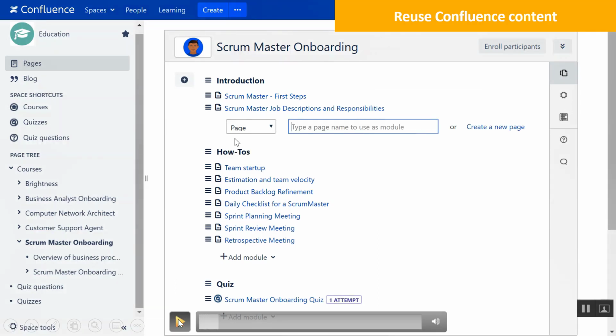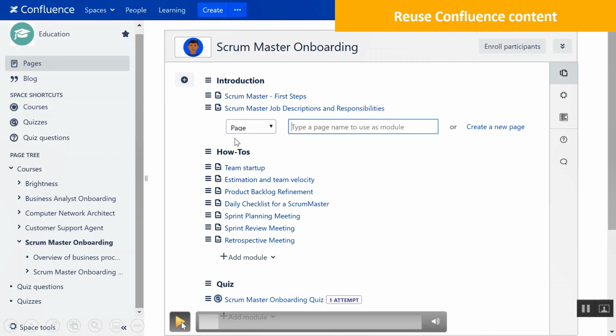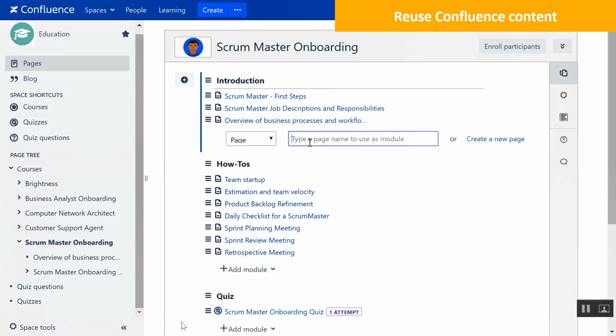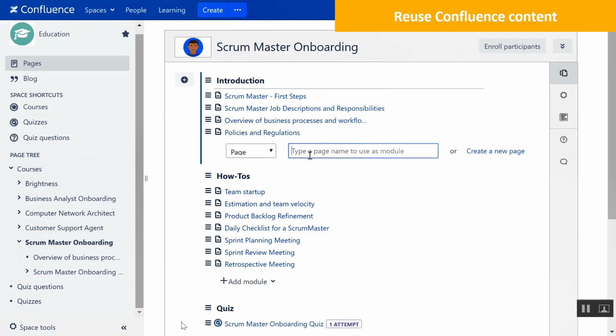If you'd like to include something like that in a course, you just type the name of the page and it's automatically linked as a module. So you don't have to copy paste anything. You just select a page and now it becomes a part of your course. Pretty simple here.